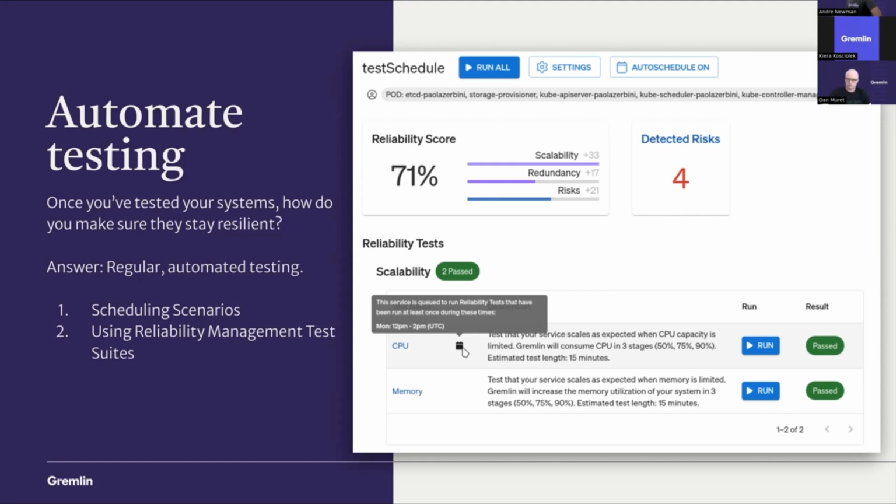And Gremlin has two main ways of approaching this. First is creating a scenario with the experiments that you want to run, then scheduling it to run at least once a week. If you're not familiar, scenarios are basically workflows that you can use to run multiple experiments, either sequentially or in parallel or both. They also support health checks, so you can monitor your systems while you're testing them, which we really, really encourage.